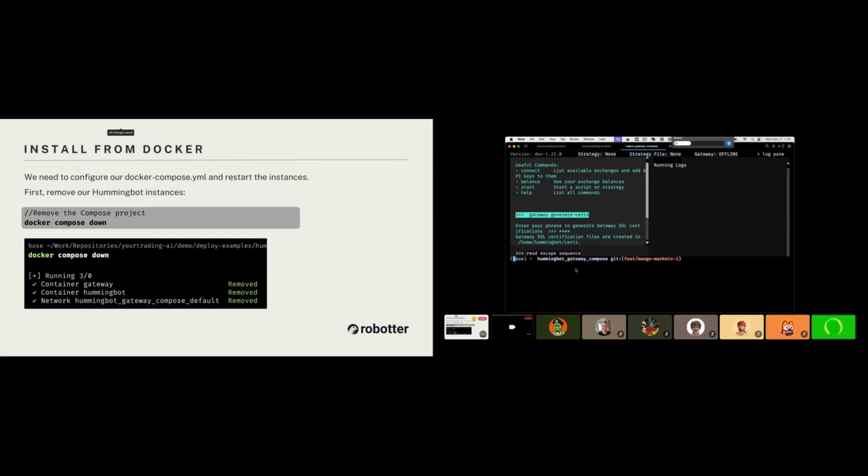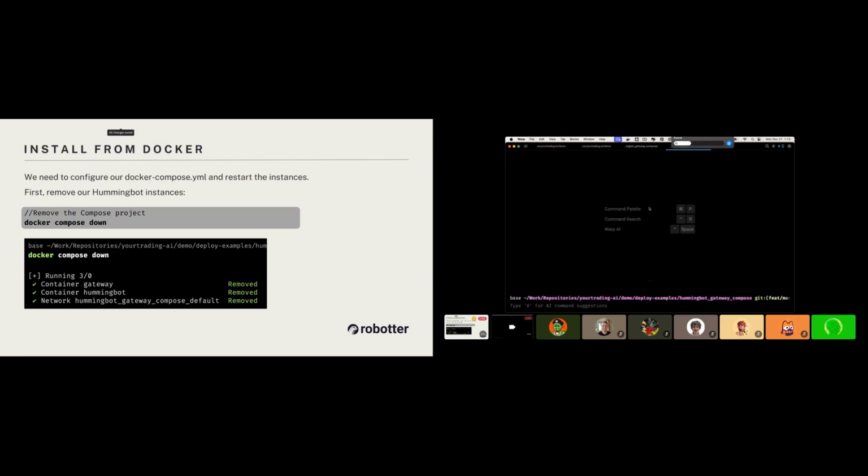So the next step is we should get out of this screen. Yeah, open the new screen here.